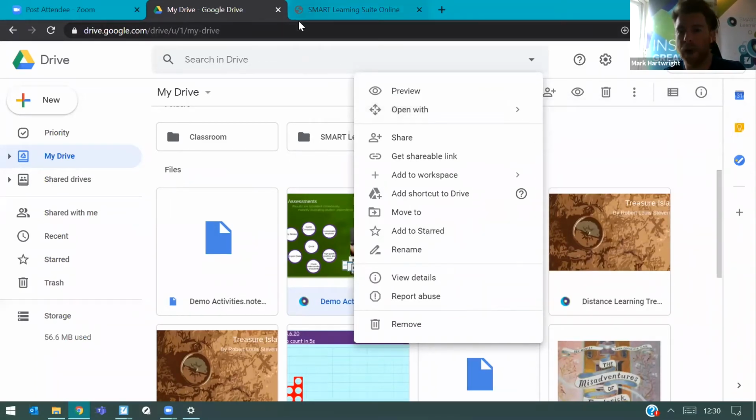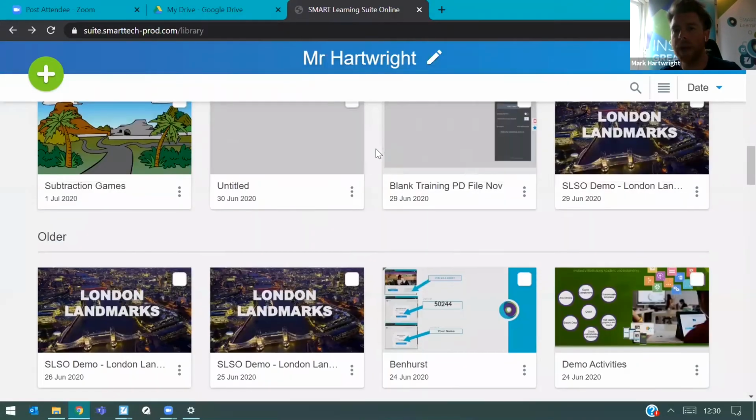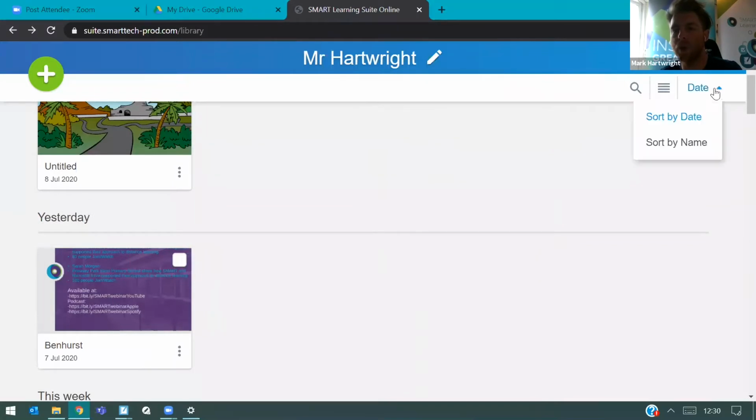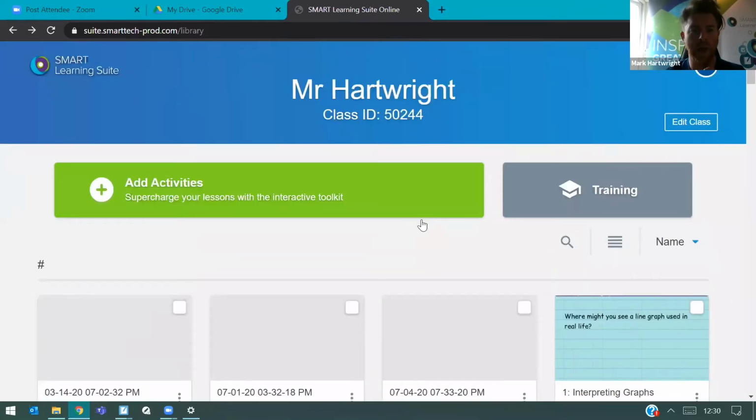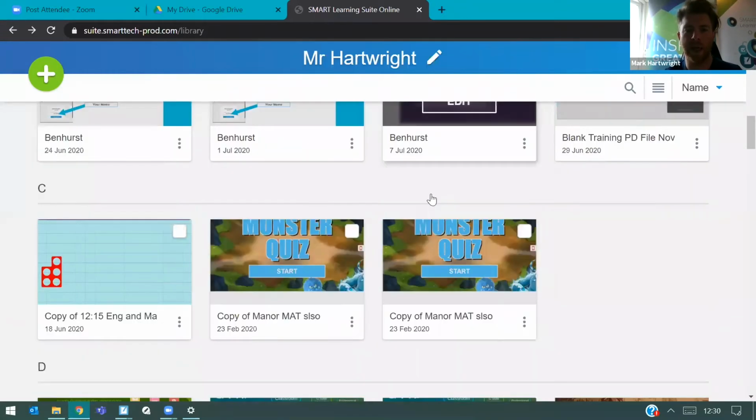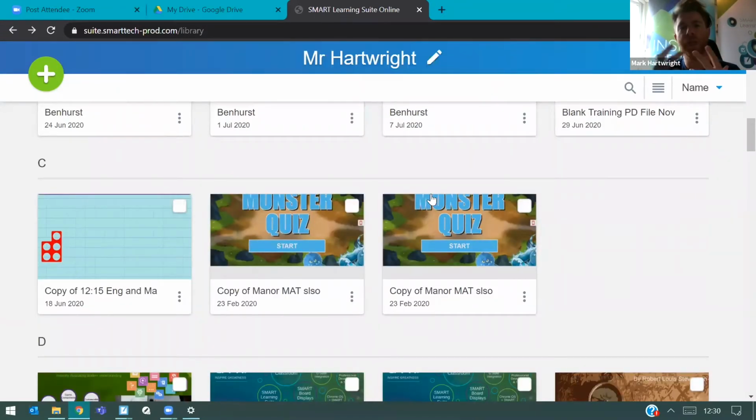So Louise, thanks for answering that question. So yes, they are organized by date here. Also, you can organize them by the name as well. I'll just click that to show that these are the ones that start with a number, these are the ones that start alphabetically, and as I go down, we can do those. So if you are organizing them within Smart Learning Suite Online, it's up to you how you organize and how you name them.